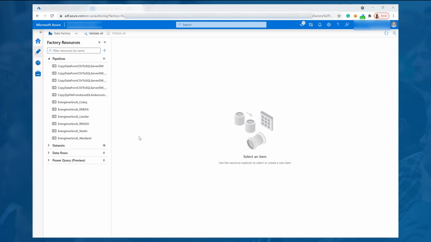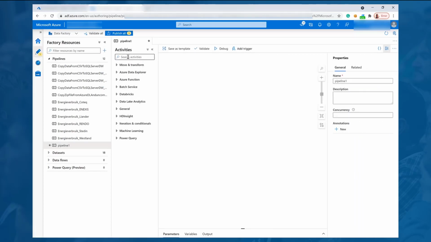Okay, so now let's go ahead and create an Azure Data Factory pipeline. To start off with, I'm going to click the plus up here to add a new resource. And then from here, I'm going to choose pipeline. In this area here, you can see that there are different activities that you can do.